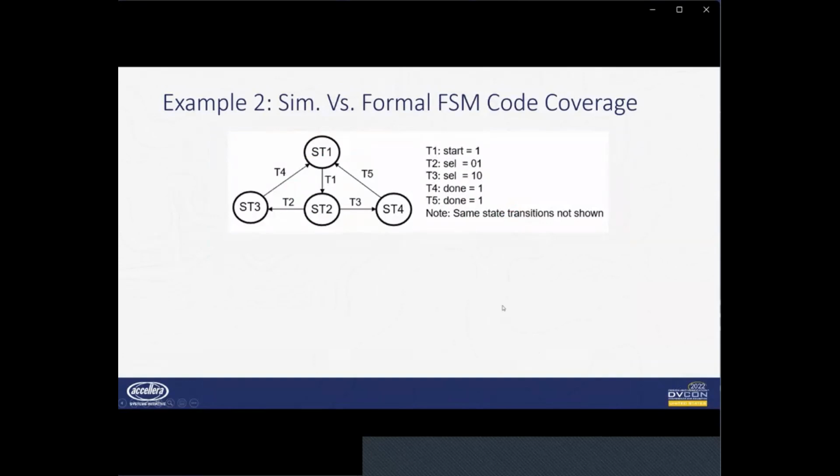Our second example involves a state machine. The initial state is state 1, and you're just going to hang out in this state until you get the start signal, which moves you into state 2. Here you hang out, and if the select is 1, you move to state 3. If the select input is 2, you move to state 4. And then once in state 3 and state 4, you hang out there until the done signal happens, in which you move back to state 1.